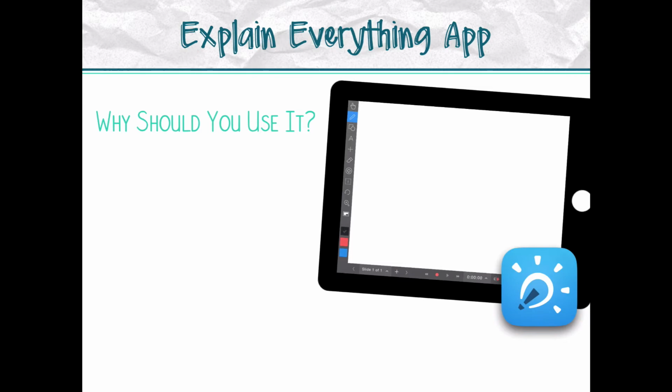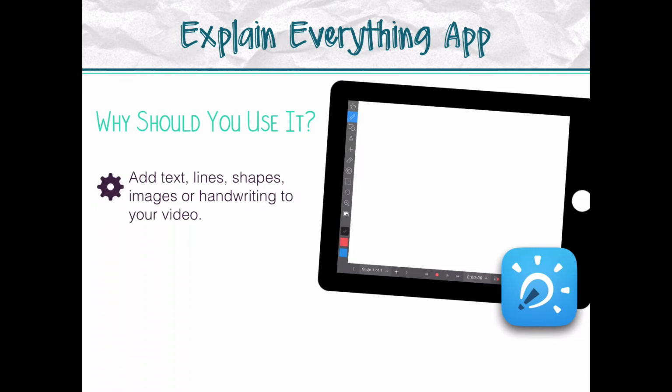Explain Everything is a screencasting and interactive whiteboard app that lets you annotate, animate, narrate, import, and export almost anything to and from almost anywhere. Although this app costs $2.99, it is well worth the amount for all of its features and is our personal favorite whiteboard tool. So why do we like this app so much?